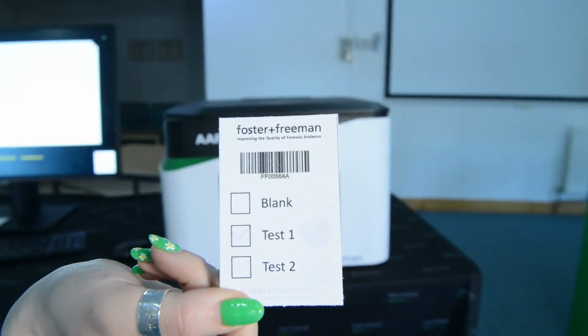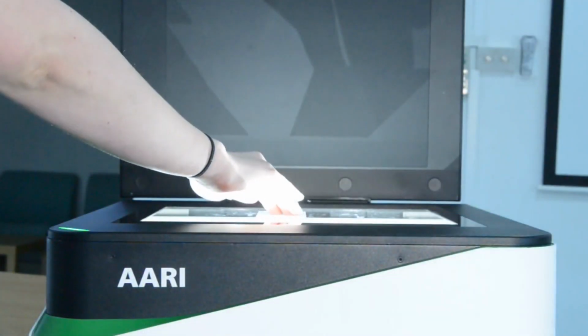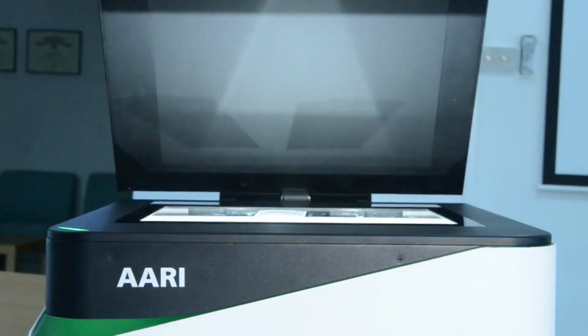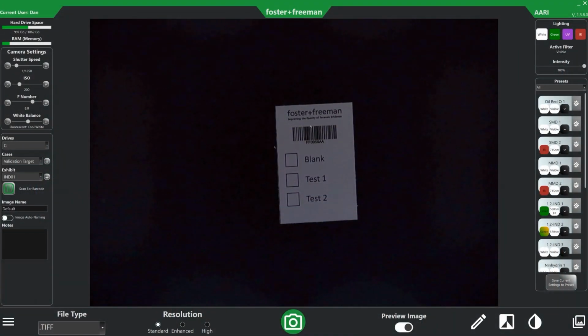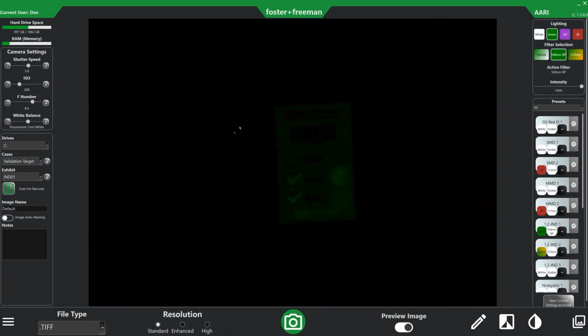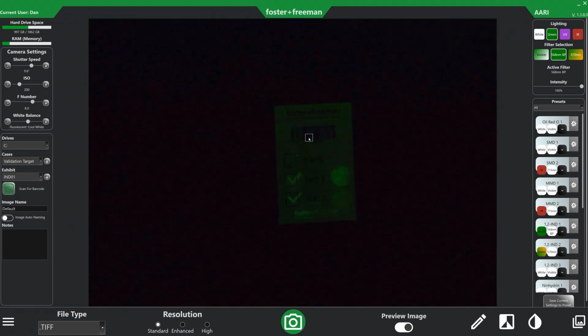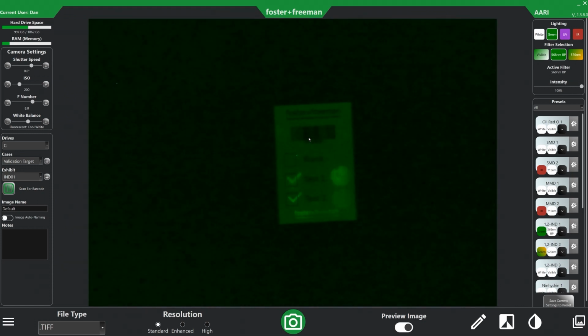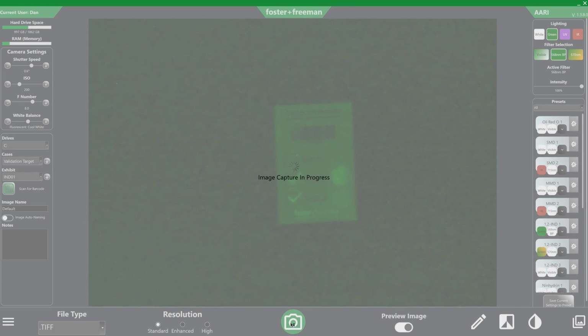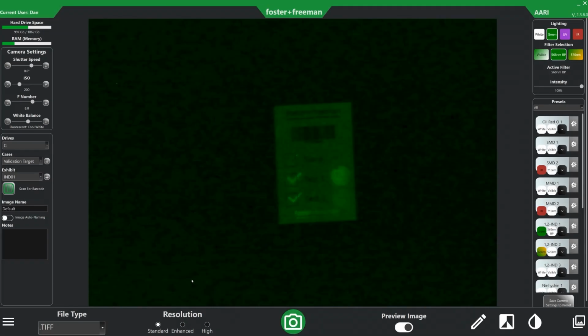So what I'm going to start by doing is capturing an image of the validation sample. So this sample has been treated with indanedione alongside our evidence. In order to view indanedione, we will use a green light and a 568 bandpass filter. I'm just going to increase the shutter speed slightly and then I'm going to left click on the image to bring it into focus. I'm then going to capture the image of the validation target. And save it into the gallery.